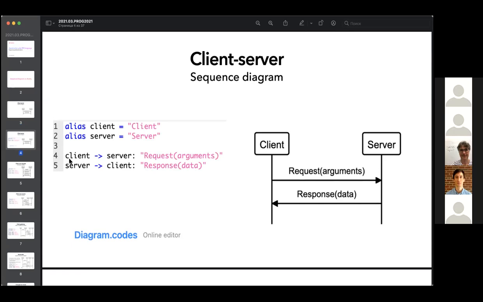I generated this diagram from code on a diagram-generation site. It's pretty straightforward. On the left, we have a description of the flow. On the right, we have the messages. Pretty simple.